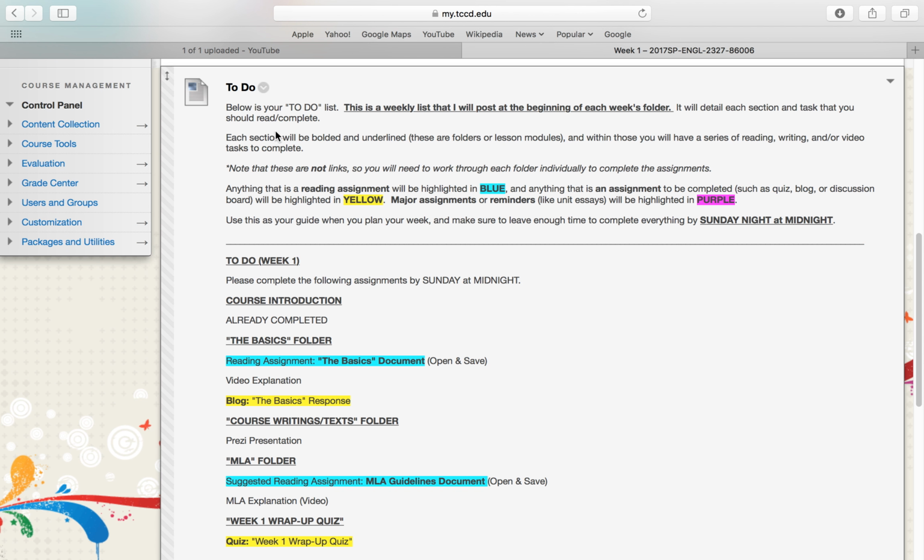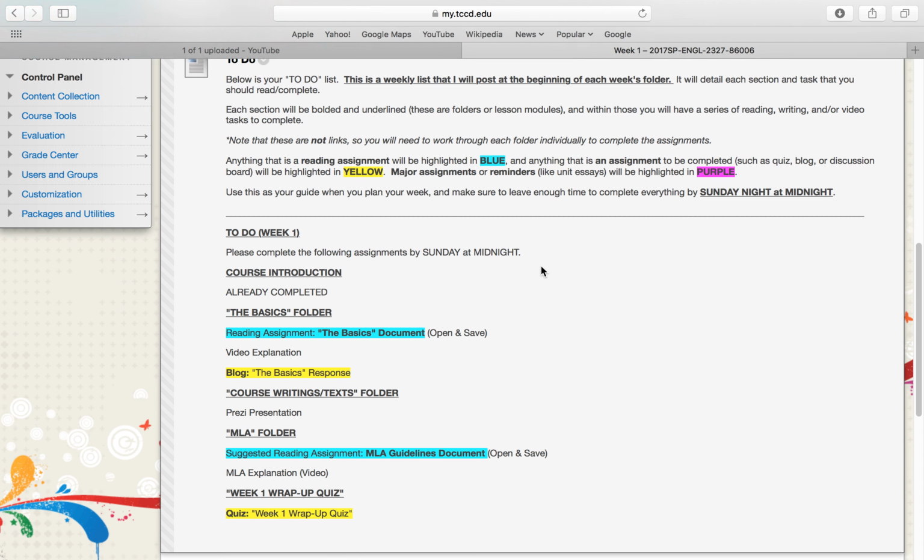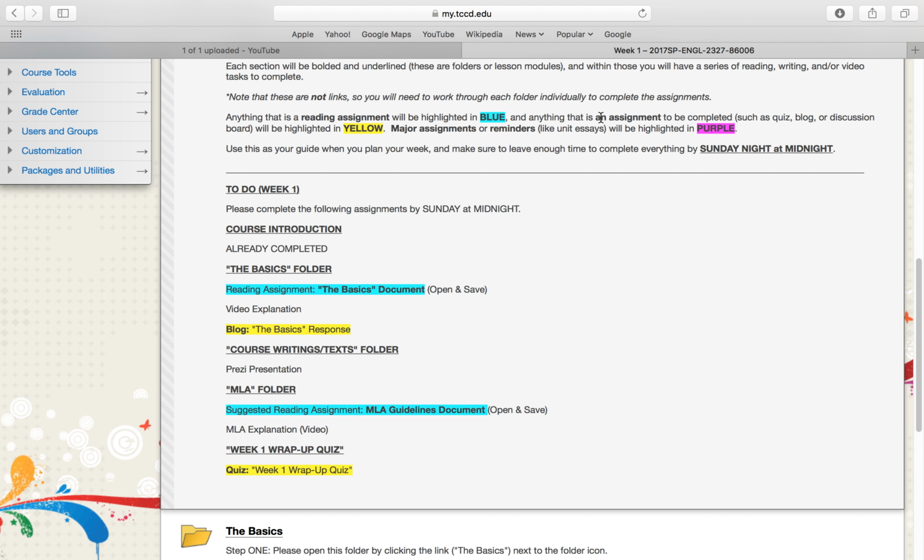What you'll see is that each week will have a to-do list, and it's color-coded. Blue means it's an assignment, a reading assignment of some kind, so something I need you to read. Yellow means it's some kind of assessment, so something I'll be grading. So it's a blog or a quiz or a discussion board or a writing assignment.